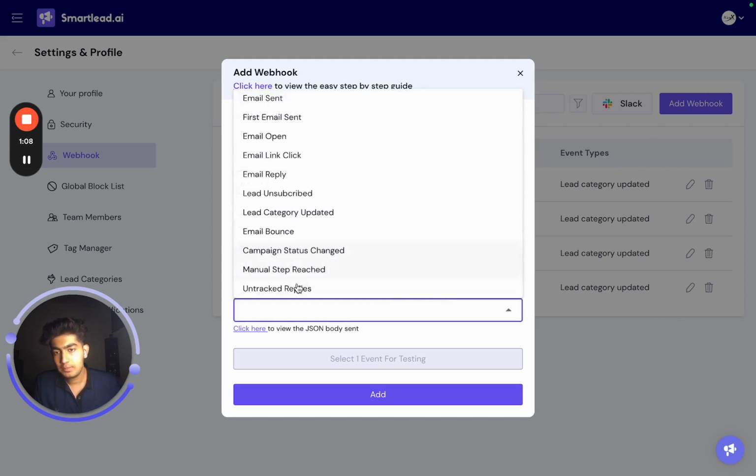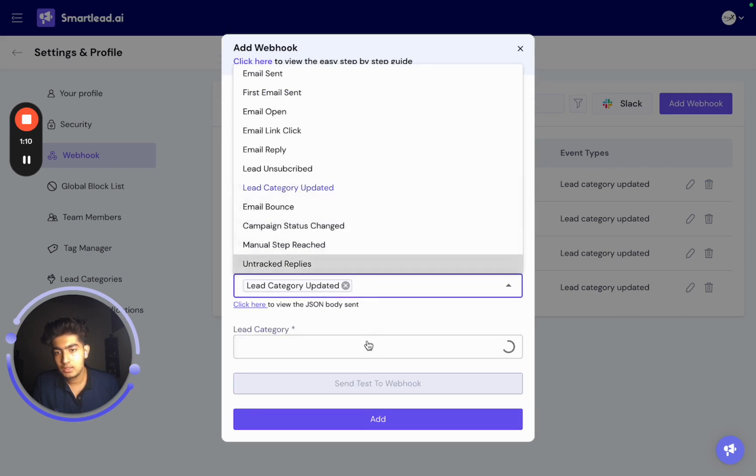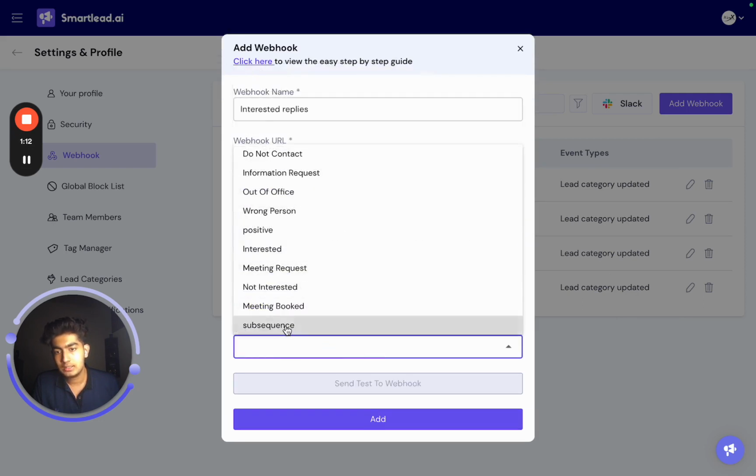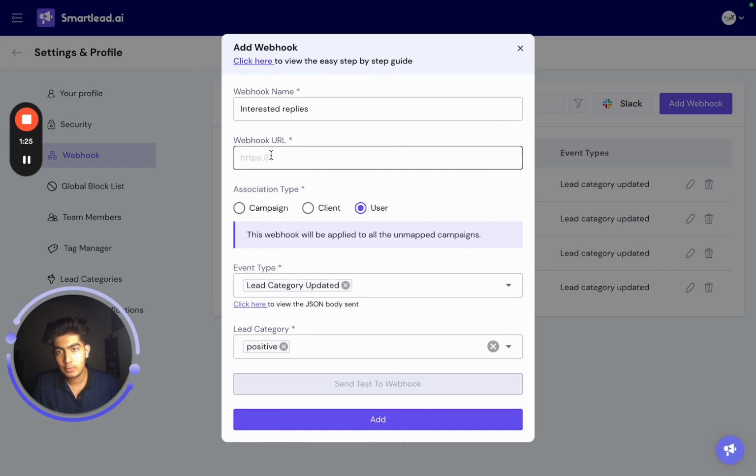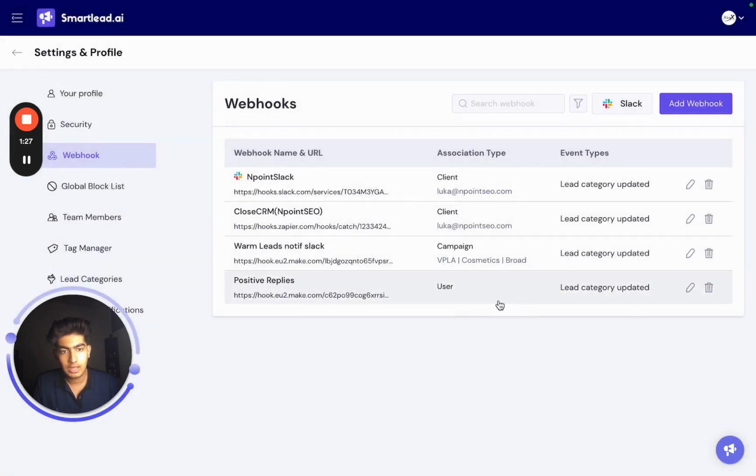And then event type, we set it to lead category updated, so as soon as we update the lead category to positive, the lead gets pushed onto Slack and you're good to go. So once you set it as positive, you just click on add, and you'll, by the way, have to add a webhook URL. I'll not be doing it because I already have one ready.